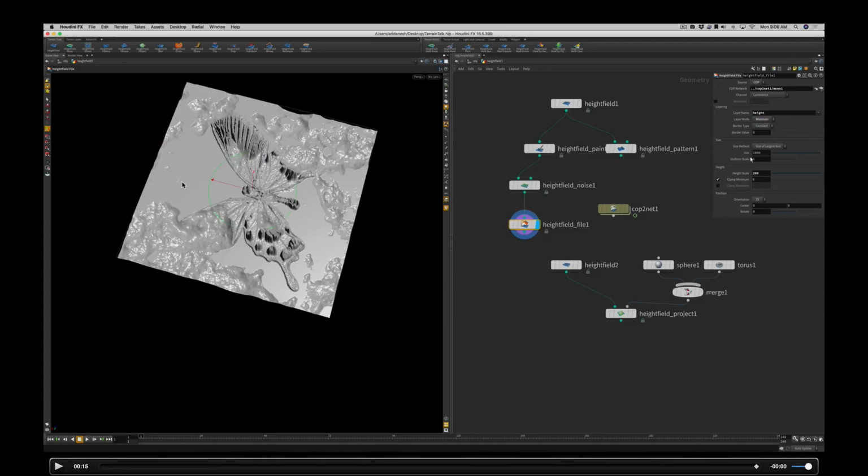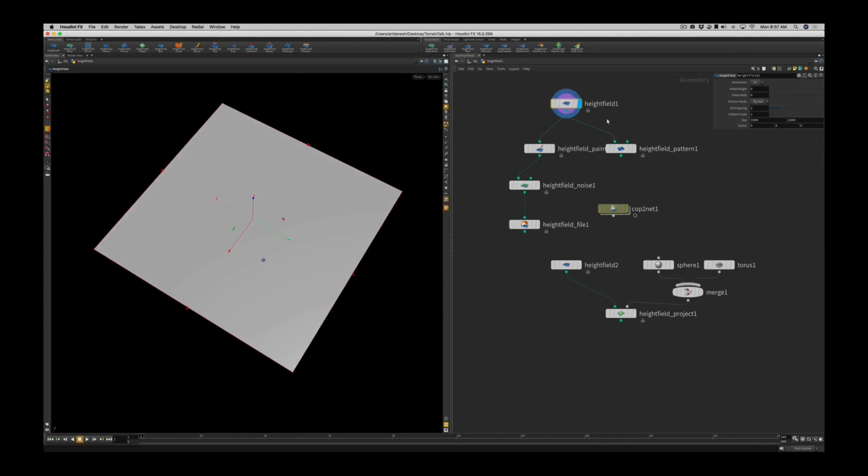Okay, again here, another blank canvas. This time I'm going to show you patterns and projection.